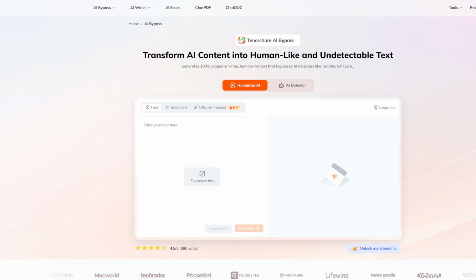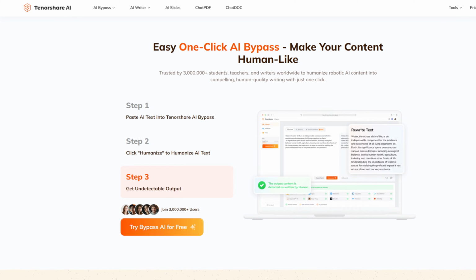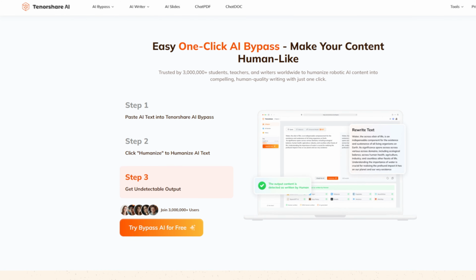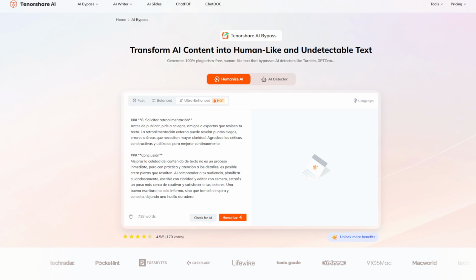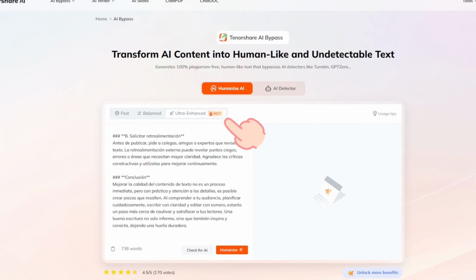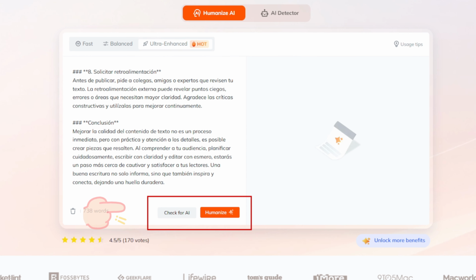Navigate to the homepage, and you'll find a free trial AI Bypass button. Click it to access the dashboard. I'll paste our article here and select the Super Enhanced mode for optimal results. We have two options, AI Checker and Humanize.